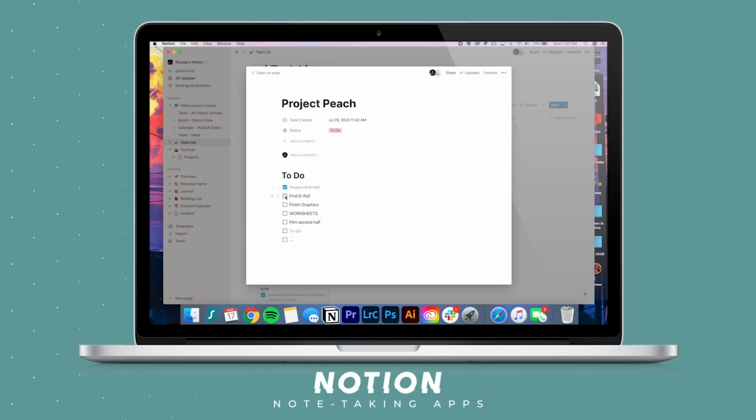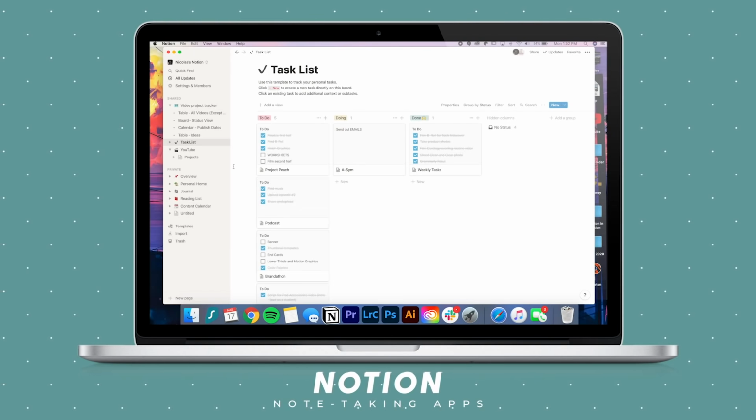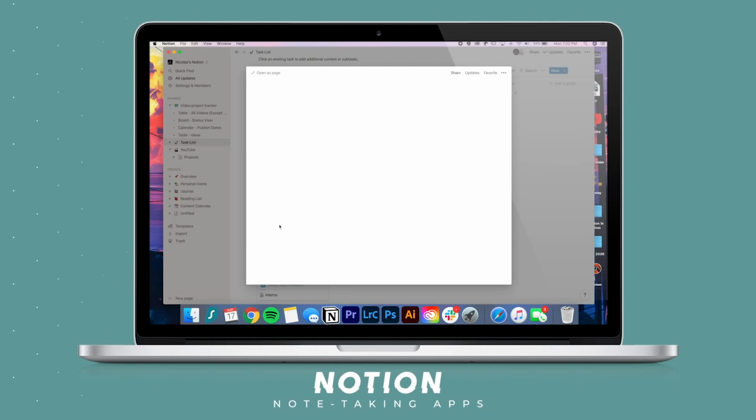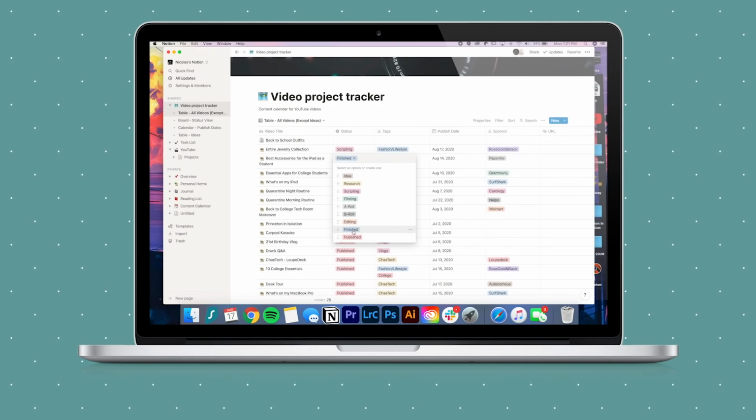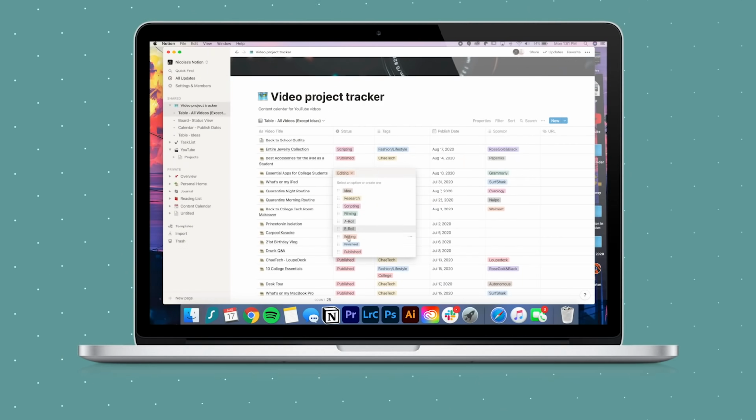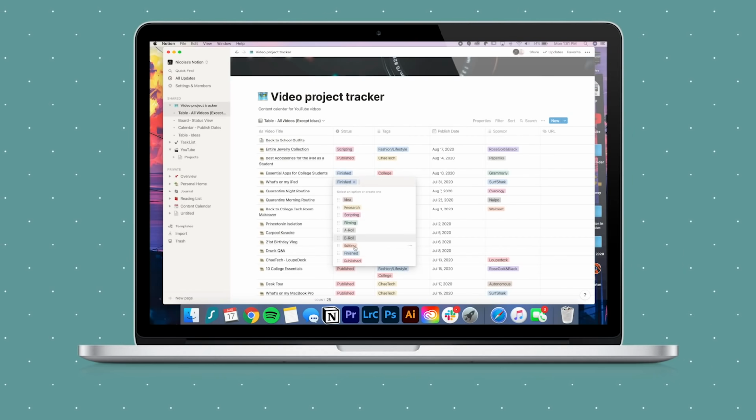And the final app is going to be Notion, and this isn't necessarily the greatest app for taking notes for classes. However, it is a really great app for you to keep track of all the different projects or assignments that you've got going on. I've mentioned it before, but I use it a ton to keep track of the different video projects that I've got going on, but there are so many functionalities that it's really applicable to any type of major out there.